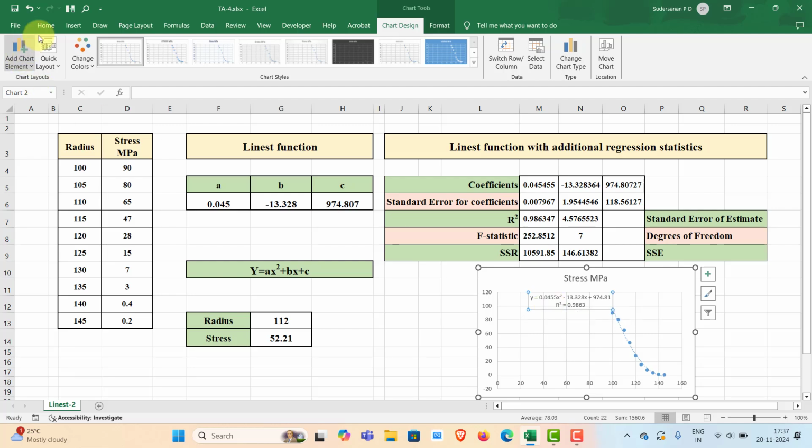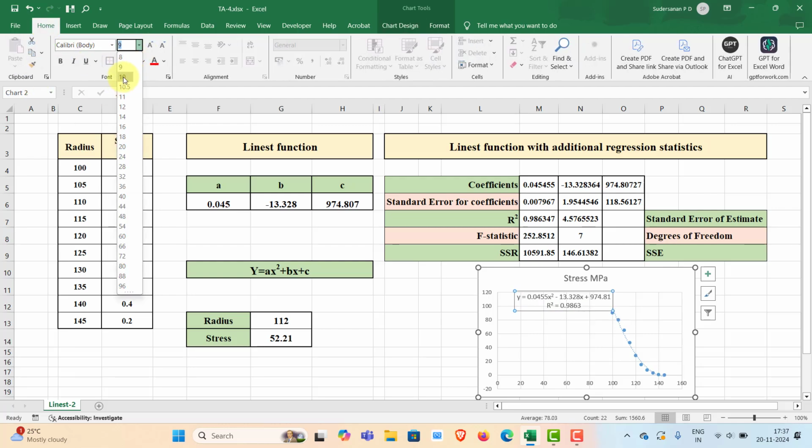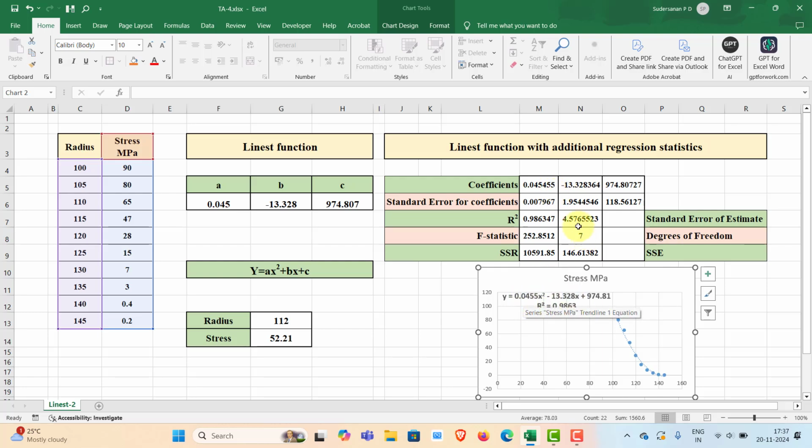You can see the equation here. I'll select 12 font and make it bold. So this is the equation we are getting, 0.0455, that is the coefficient of x square. Then this is the coefficient of b and the constant part. And R square is 0.9863. Most of the data is fitting the line. There are some deviations of actual data from the curve which you have fit. So this is a polynomial fit. This is how you fit a polynomial through the given data.